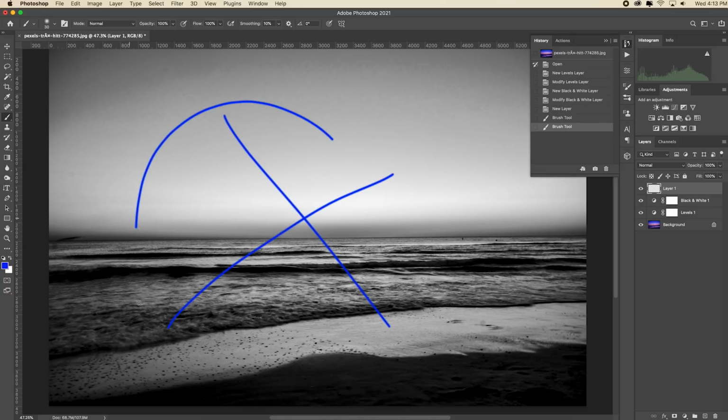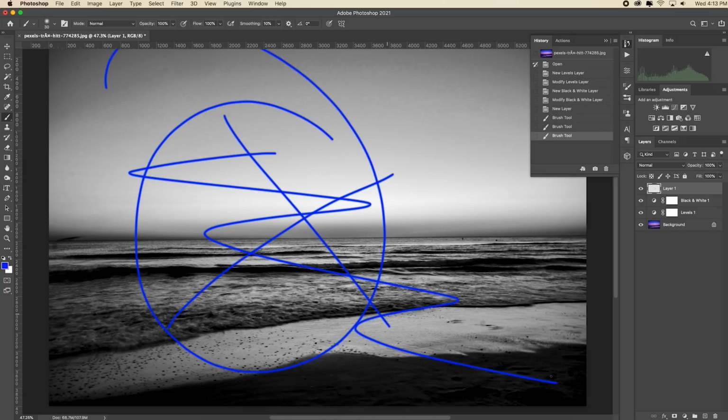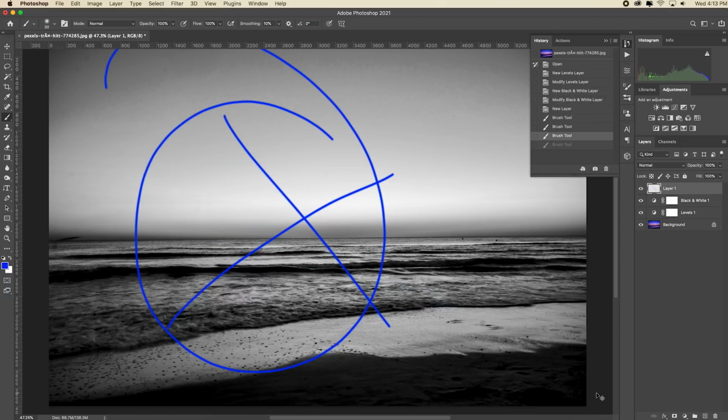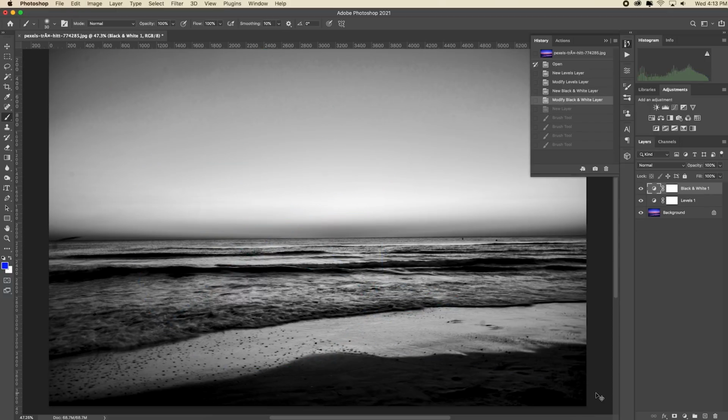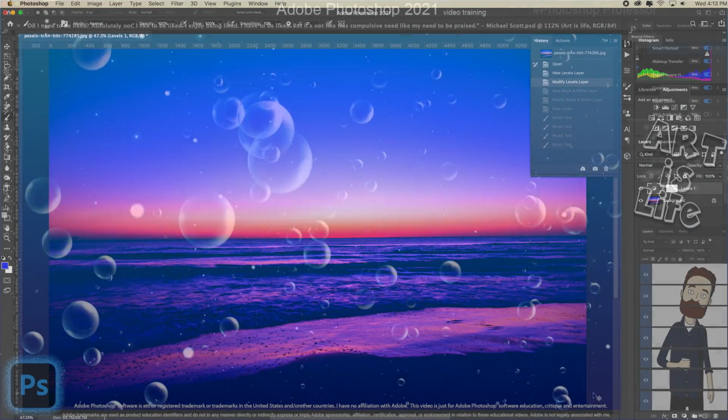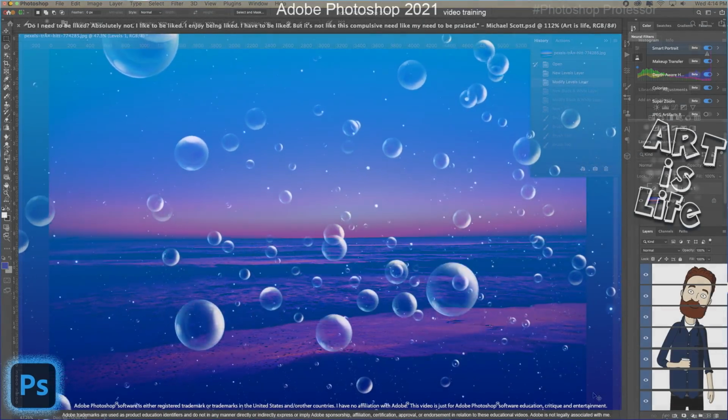It's totally disappeared. It's basically rewritten history. The second thing to keep in mind is that when you close the image, whether you save it or not, your history will disappear. And the next time you open the image, the history panel will be cleared out and it'll be ready to start fresh.